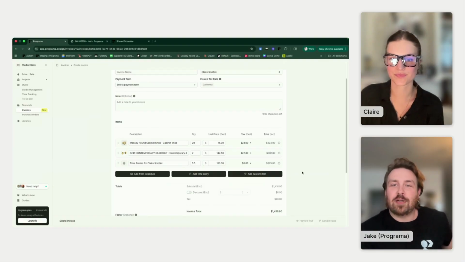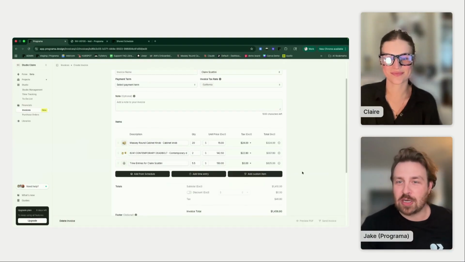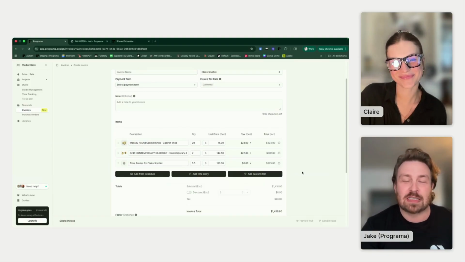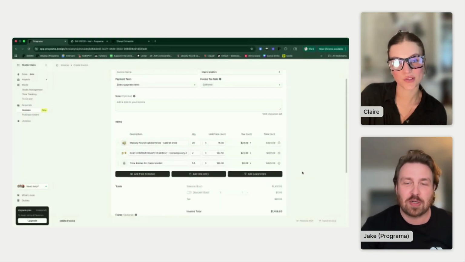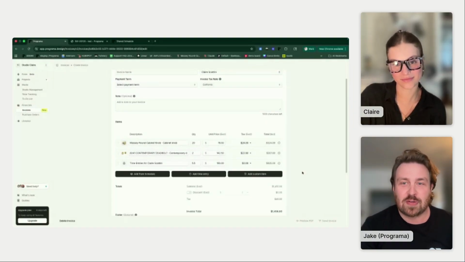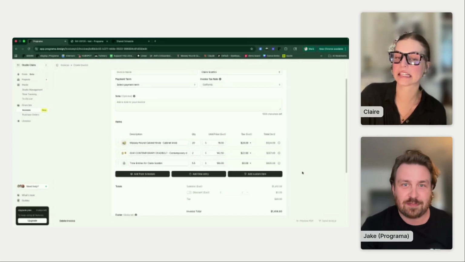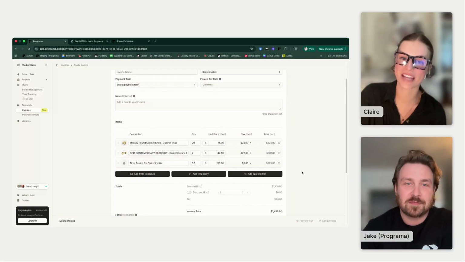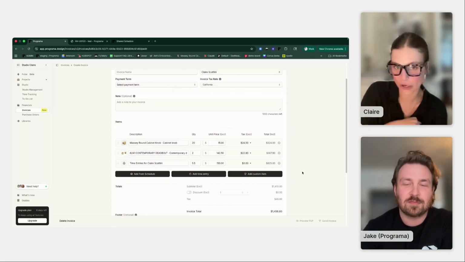Perfect. All right. Another question. If Programa only talks to Xero or QuickBooks, and a user is sending invoices out in QuickBooks, separate from Programa, how will the numbers reconcile? Yes, good question. Best use case is to create your invoices in Programa so that your numbers are in order.